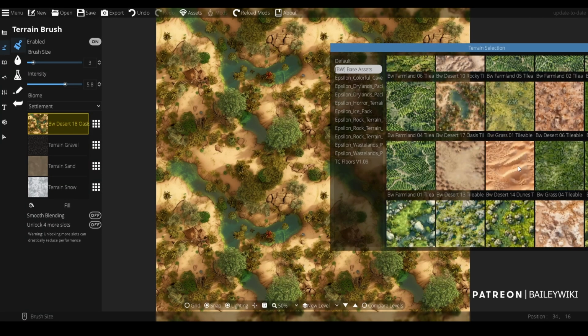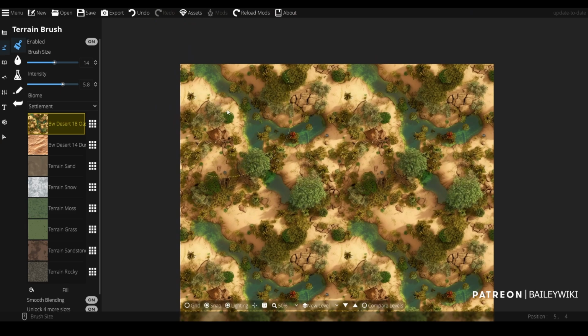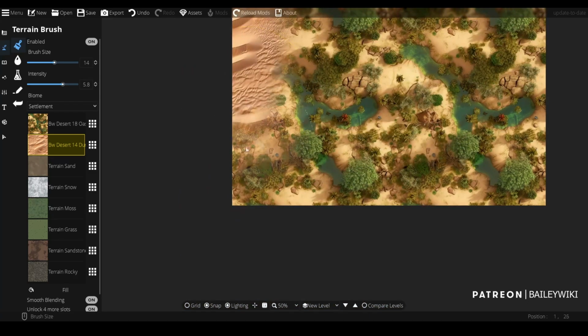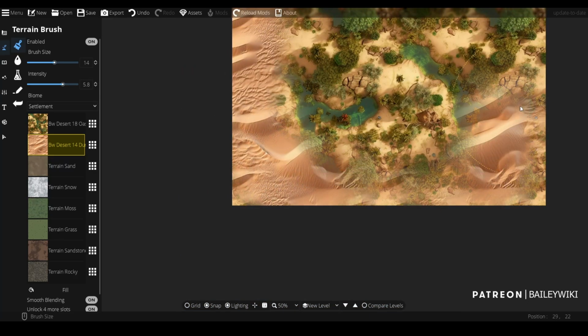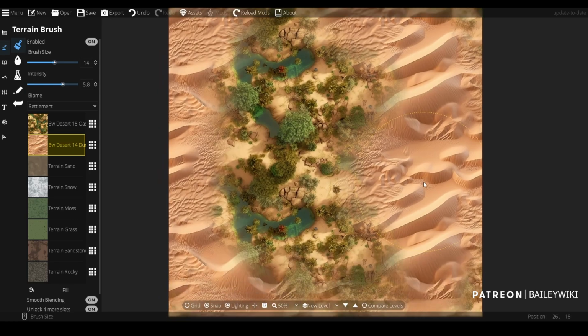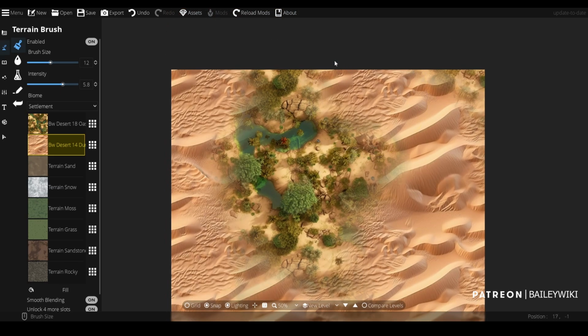but we need to add some things to it, right, and take out some of that repetitive water. So we'll turn on smooth blending, unlock all of our slots, and we will just kind of start drawing and covering up some of that extra area with some of these sand dunes. Okay, pretty good start.